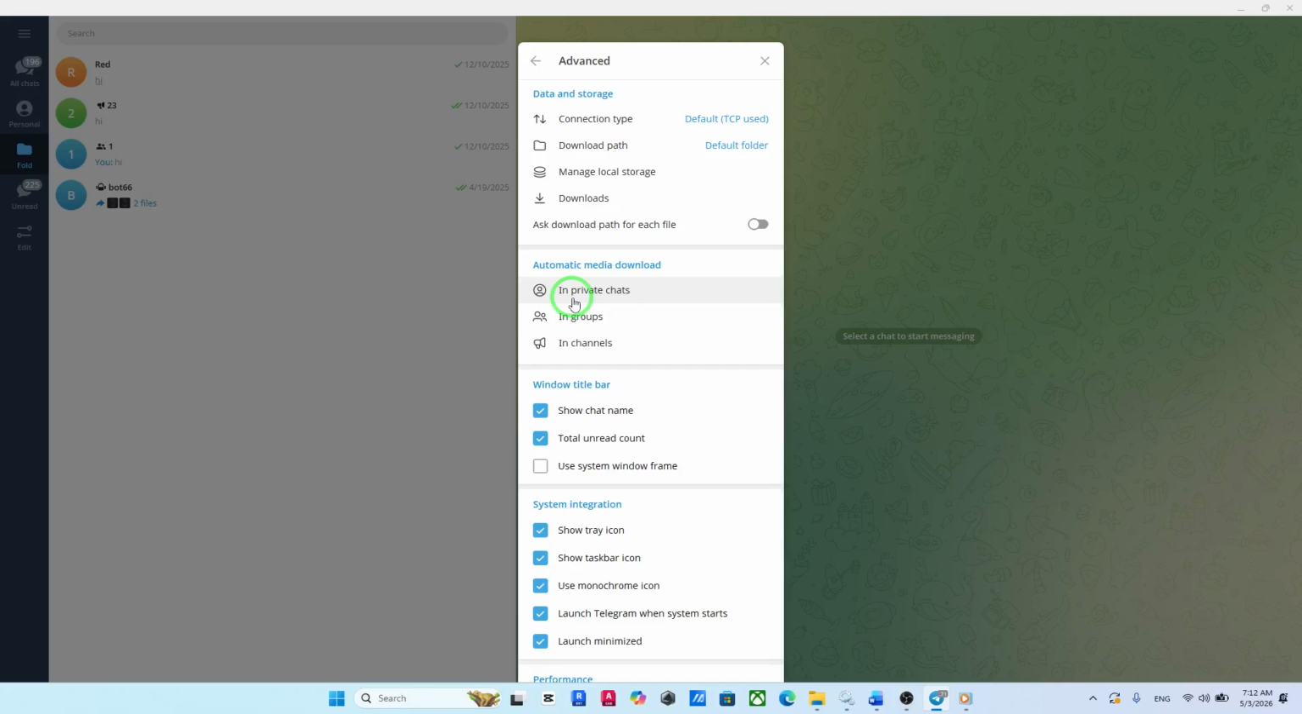From the menu, click on Settings. This is where you can customize how Telegram works for you. Inside Settings, scroll down a bit until you find the Advanced section. Click on it to access more detailed controls for your app experience.